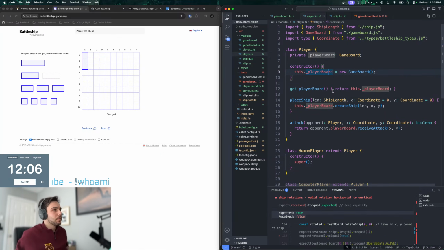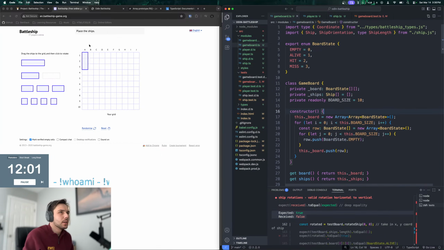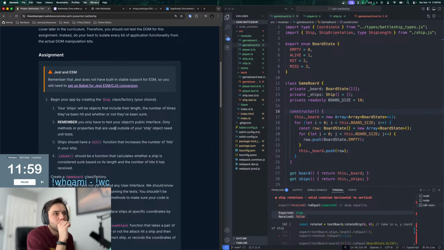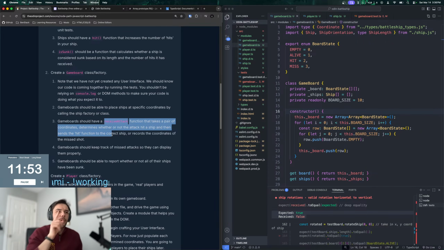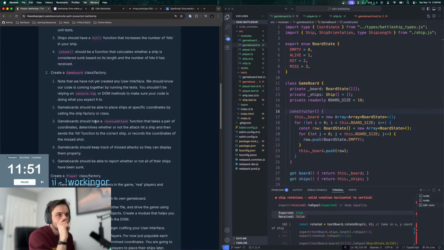Okay, so you know what we can do? We can refactor the ships out of the game board and into the player. But the reason I did that, though... Here's the only hang up with refactoring the ships out. Because the game boards should have a receiveAttack function that takes a pair of coordinates, determines whether or not the attack hit a ship, and then sends a hit function to the correct ship.